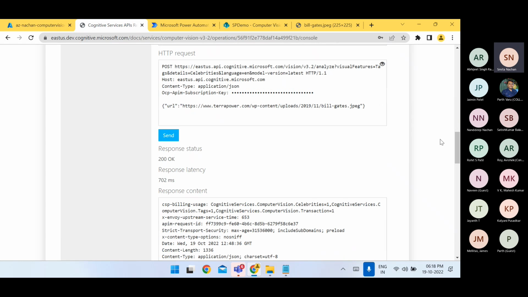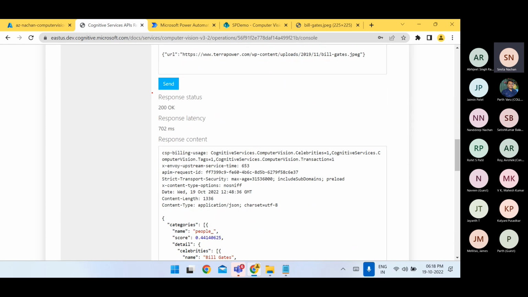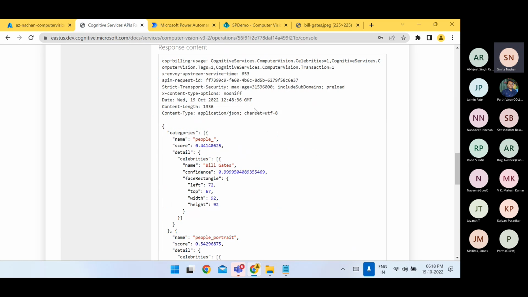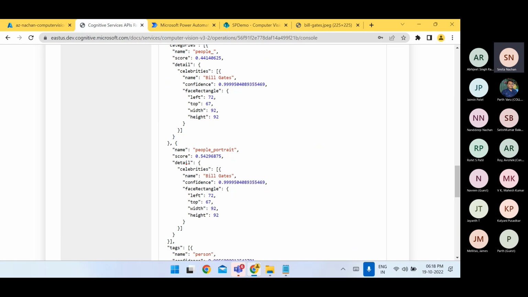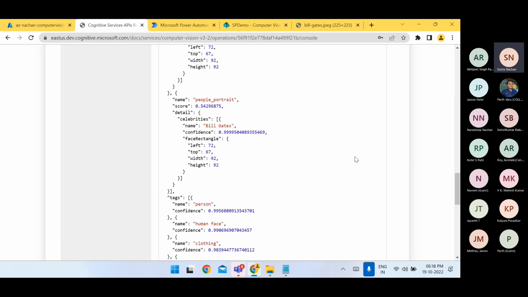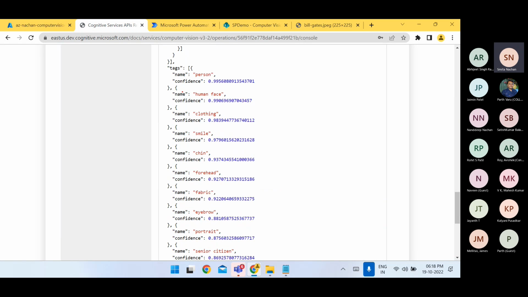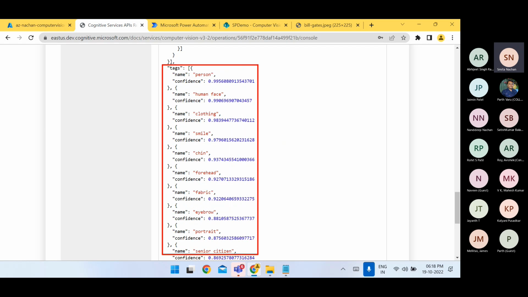Okay, now let's see, the response is 200. That means the response is successful, and it has identified the celebrity as Bill Gates. You can also see the confidence score, so it is almost 100% sure that the celebrity is Bill Gates. And then again, it gives us a few other tags, as you can see on the screen. There are so many tags available, like person, smile, clothing, with the confidence scores also.